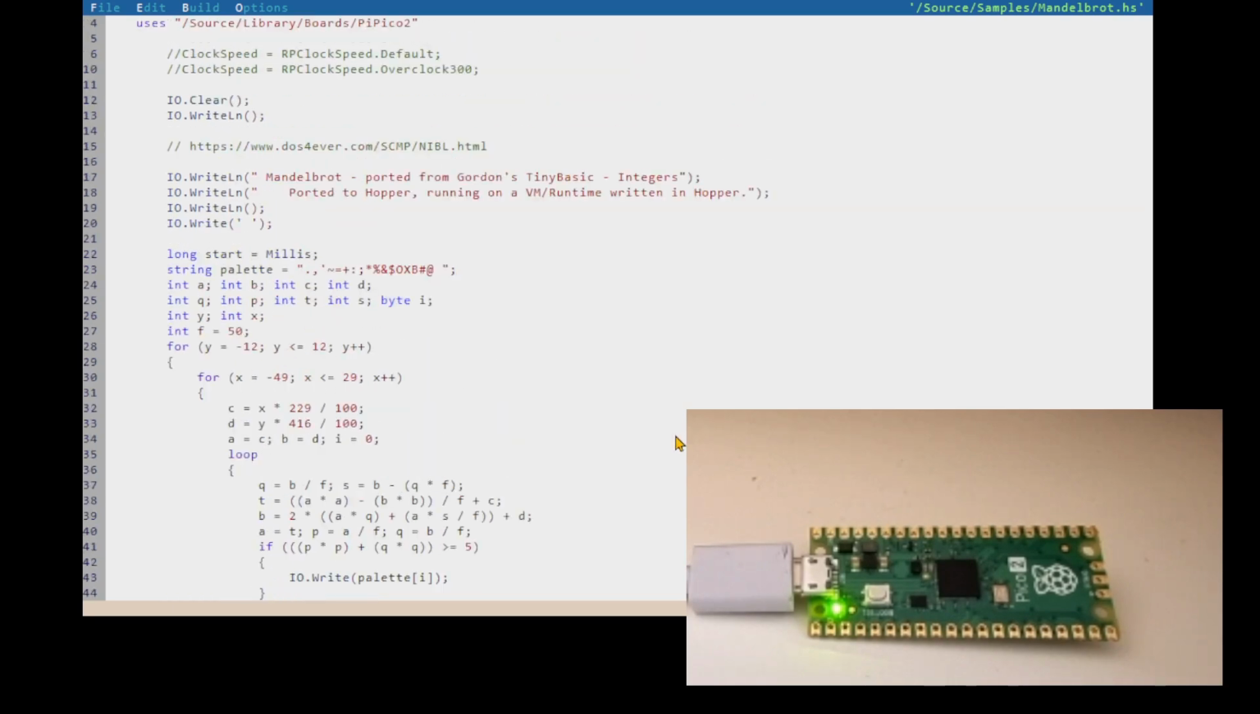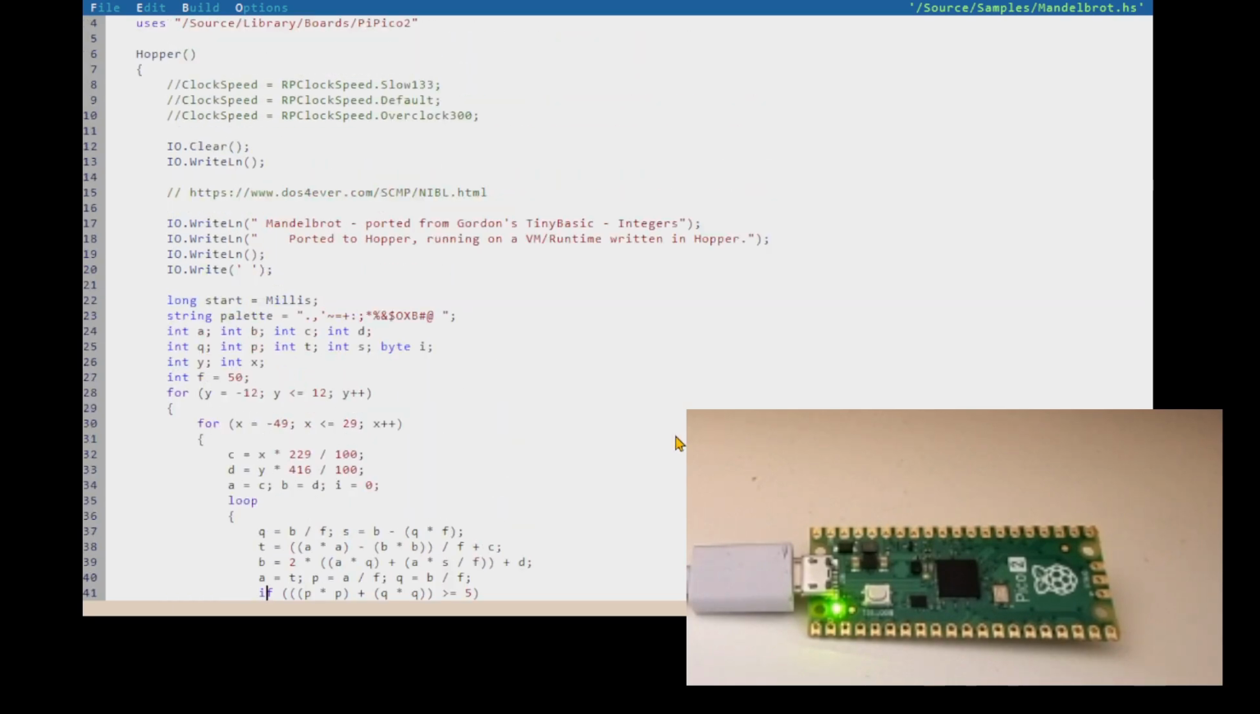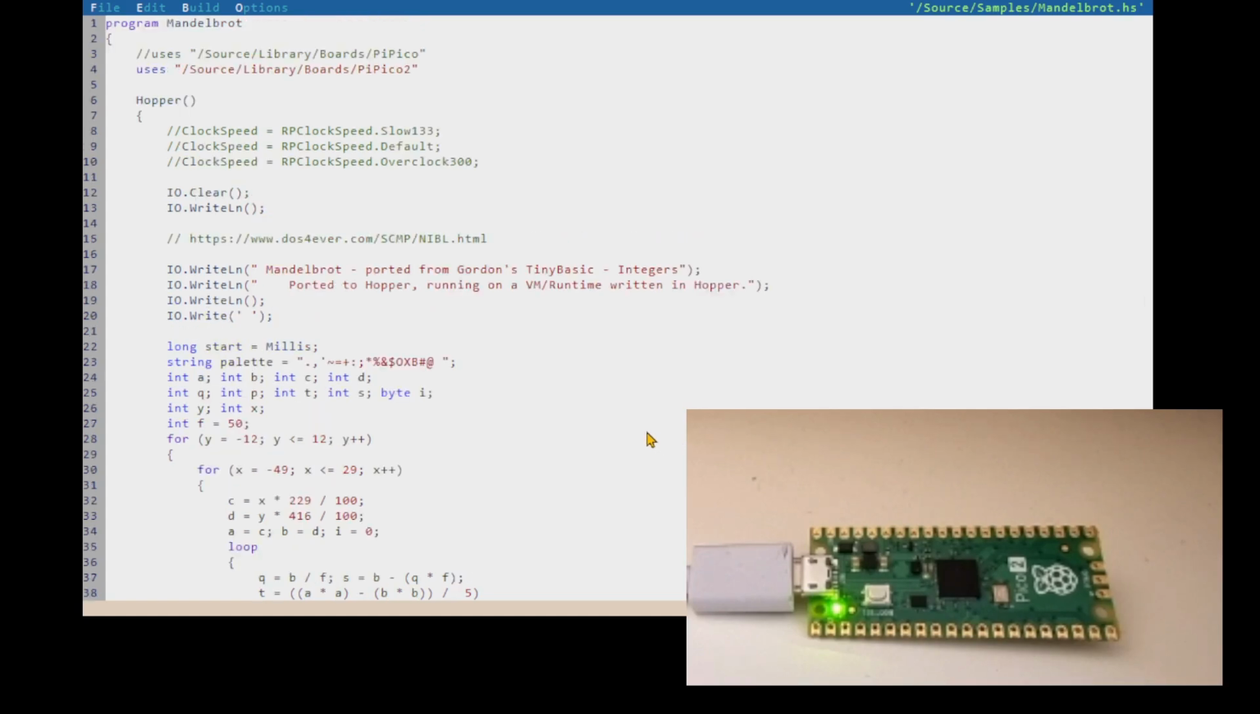Anyway, that's the short summary of what we can expect. So it means Hopper can now run on RISC-V on these RP2350 boards.